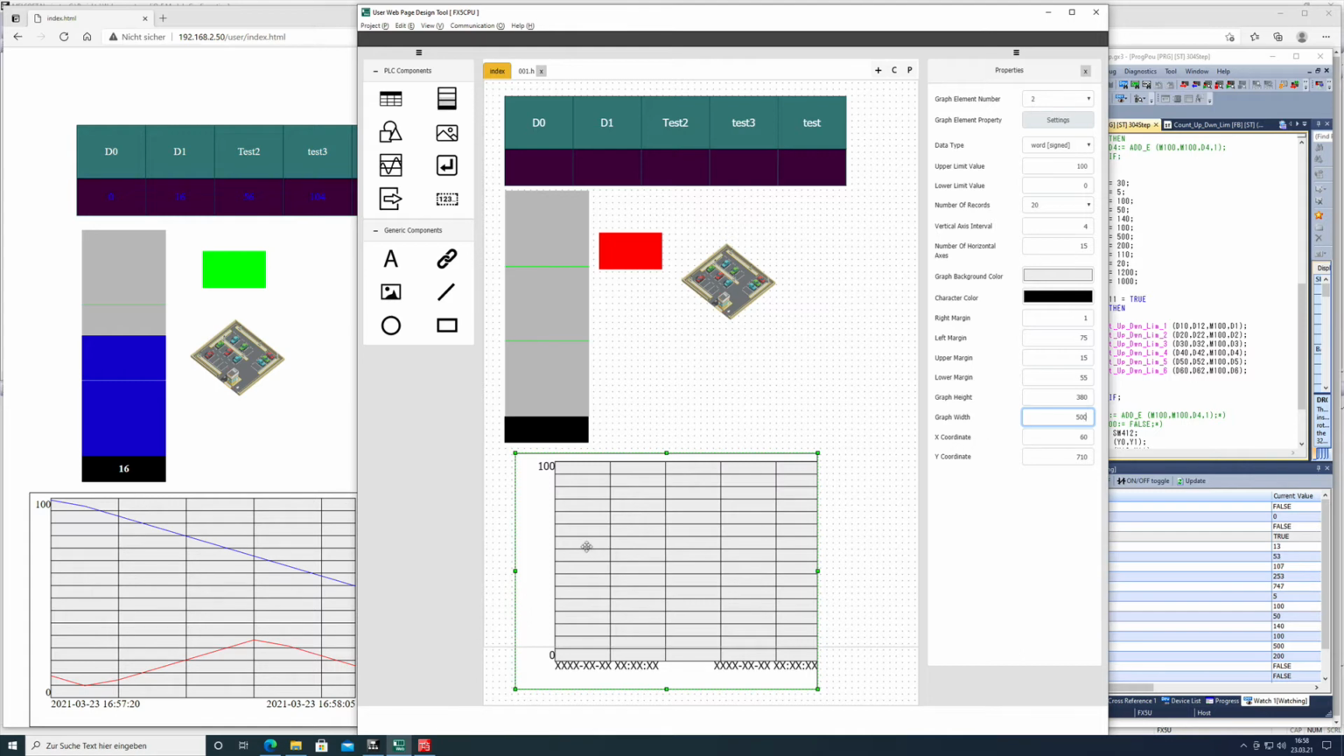And the x coordinate is the position from left to right on your screen, and the y coordinate is the position from top to bottom. And then we're just going to download it.